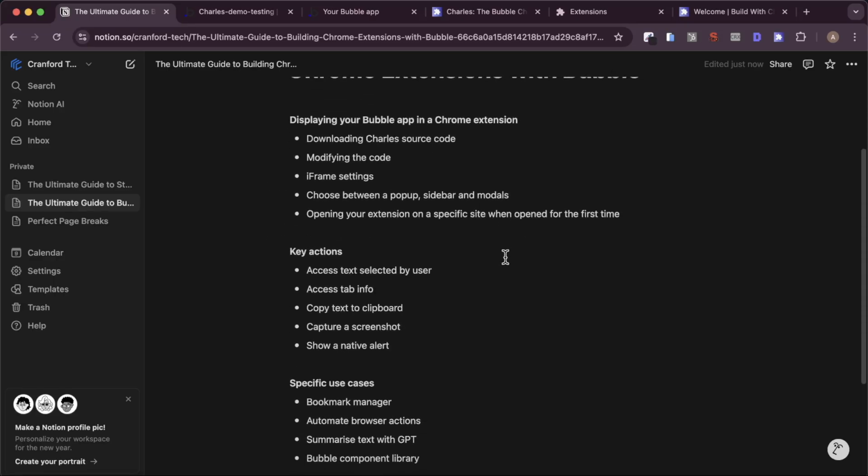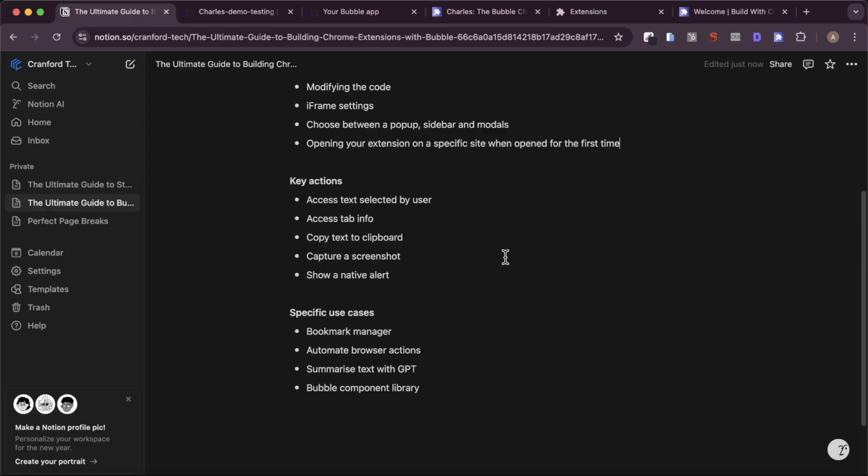We want to move on now to key actions, and this is where we get into the good stuff. This is where your user can actually interact with various things on the page. They can do actions. This is the kind of meat of how your Chrome extension is going to work.